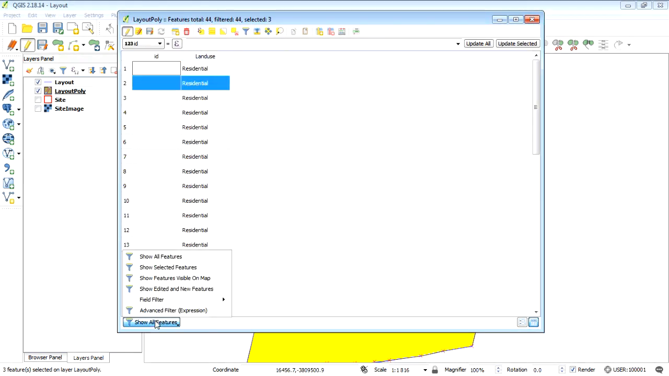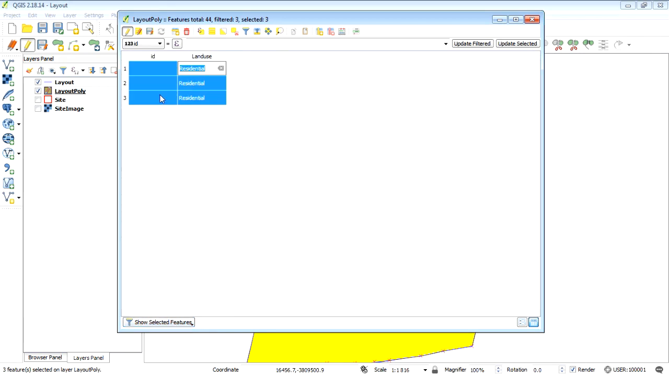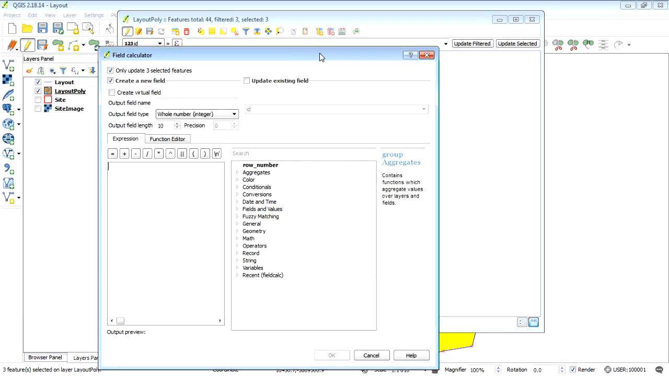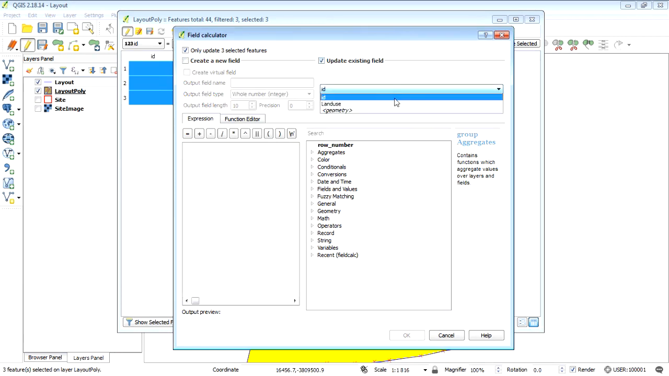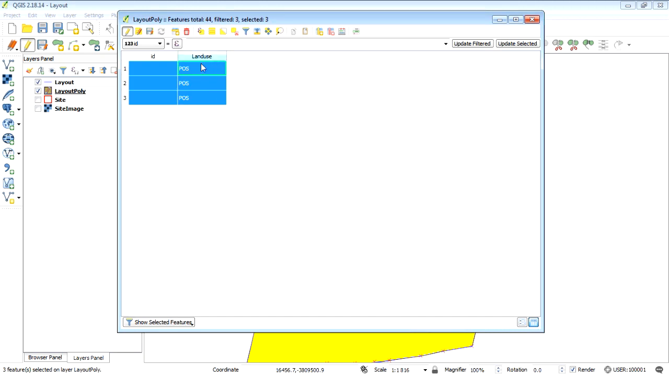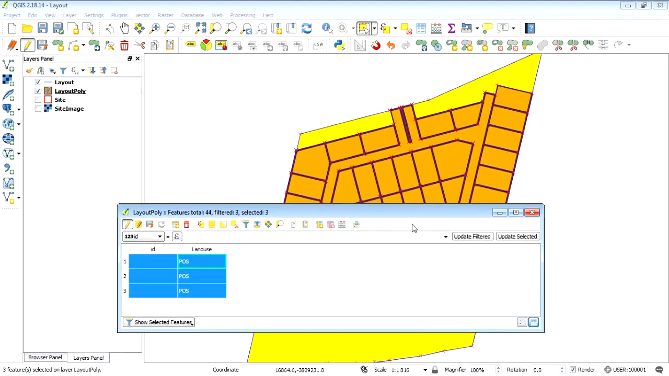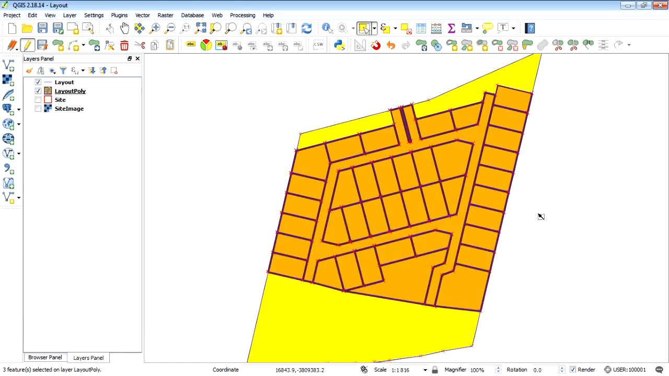Okay, so if we show only selected features, there's only three of them, so we could use the little calculator tool here. We update an existing field, land use, and just type in POS for public open space, and we're updating the selected features. We say okay. Ordinarily, I might just type those in or copy and paste, but just to show you that you can update quite a few records at once.